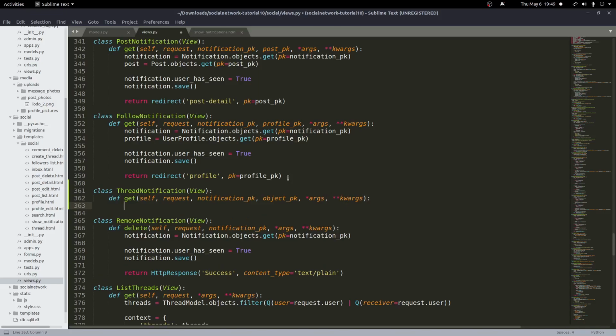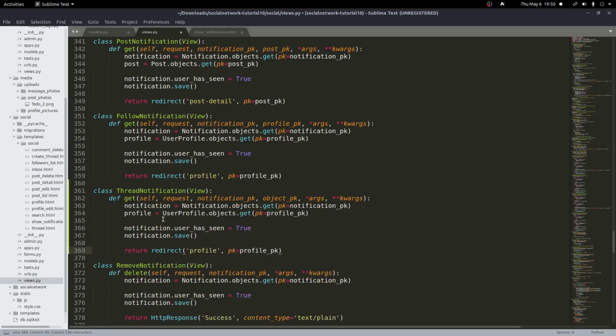And inside this view, all we need to do is do the same thing that we did for these other notification views. We just need to go ahead and get the notification object, mark it as seen, and then save that. So all we're doing is just marking this as seen so it doesn't show up in the list of notifications anymore after they click on it or after they hit the X. So instead of typing all this from scratch, I'm going to go ahead and copy this follow notification. We'll make a few changes where we need to.